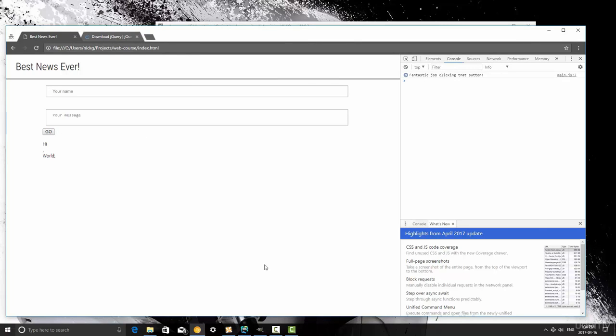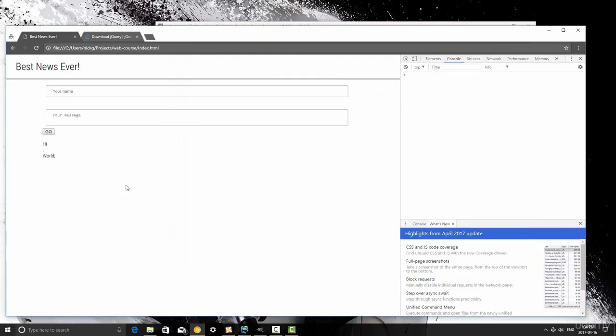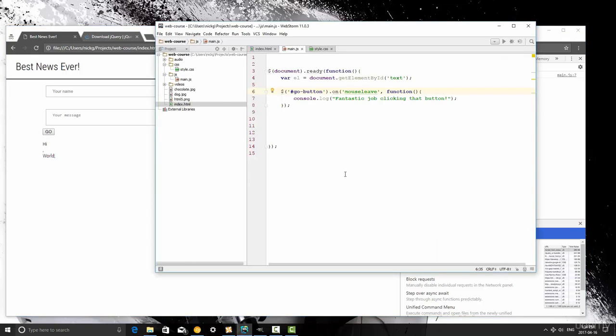So there's also a second part to this, and that's mouse leave. And so I go in, nothing happens. As soon as I move it out, it logs that. So you can use these in conjunction if you want an event to happen if somebody enters and then leaves an element, or do something when they enter, something else when they leave, like a drop down, for instance.